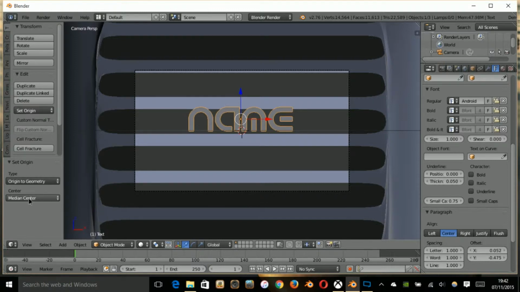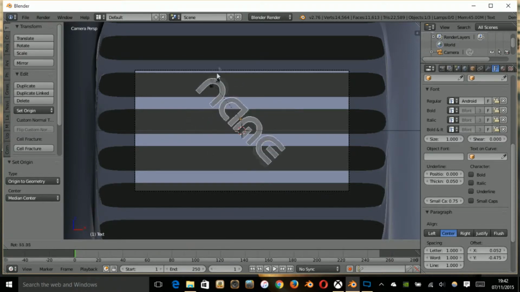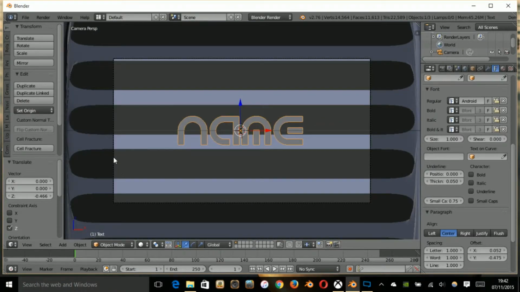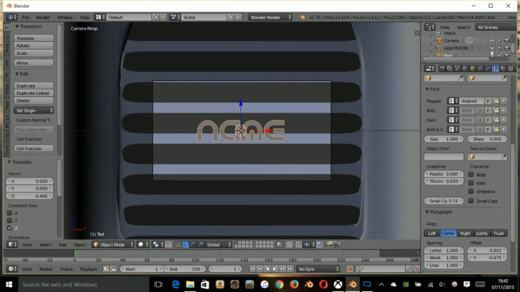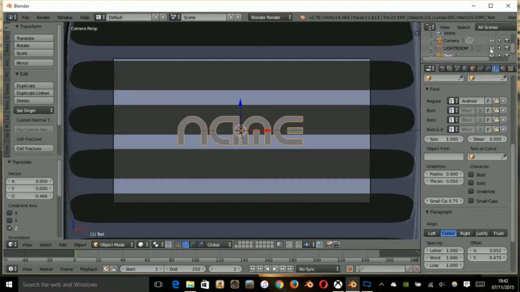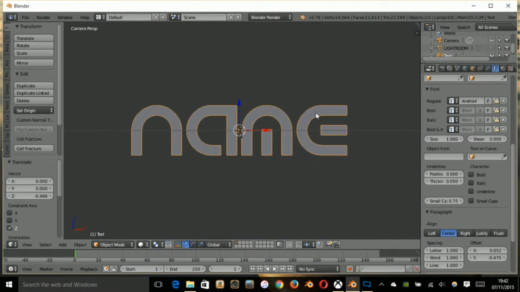Make sure it's set to set origin to geometry, and you'll see that in the middle of it is the little thing, and it moves like that. So move that into the level bit of the middle. So there, we've done. So just turn that off. So I will give you the Lightroom, so not to be worried about.